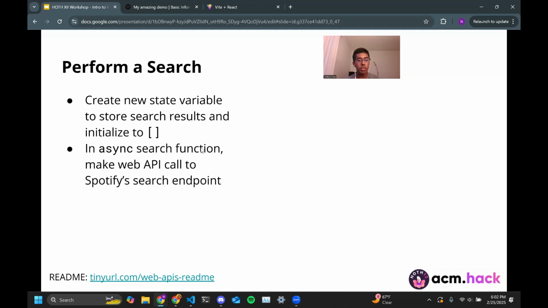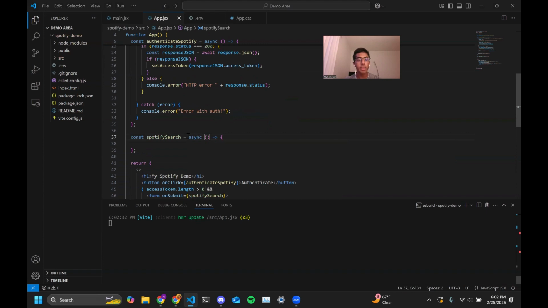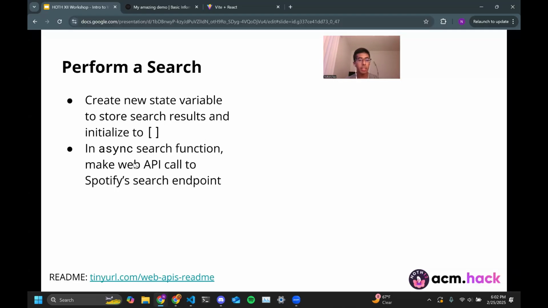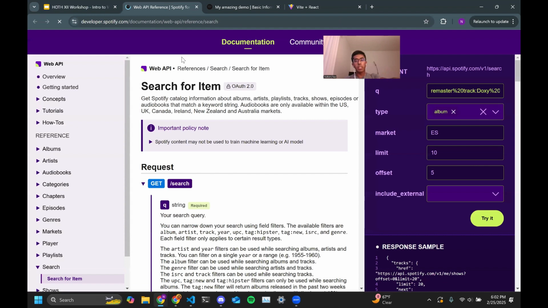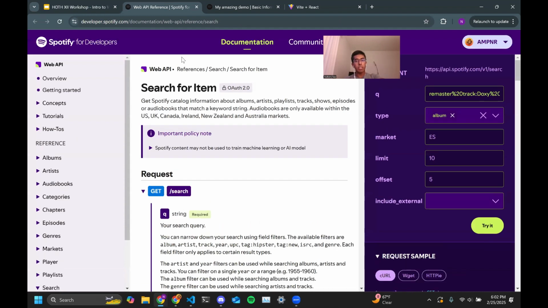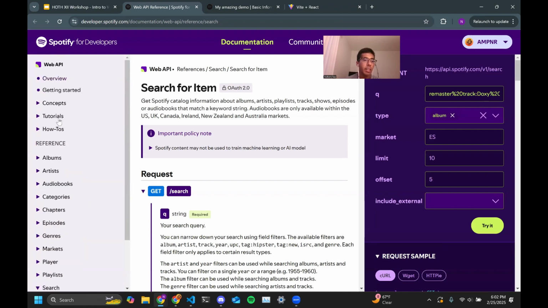We already have our search function, but let's make this async since we're going to make another API call. And here we're going to make the web API call to the Spotify search endpoint. So we're going to actually refer to the documentation right now. And we can see this is the official Spotify documentation. It has a bunch of different articles right here on the left, some reference items. We also have some basic getting started tutorials, which can help you if you're ever stuck.